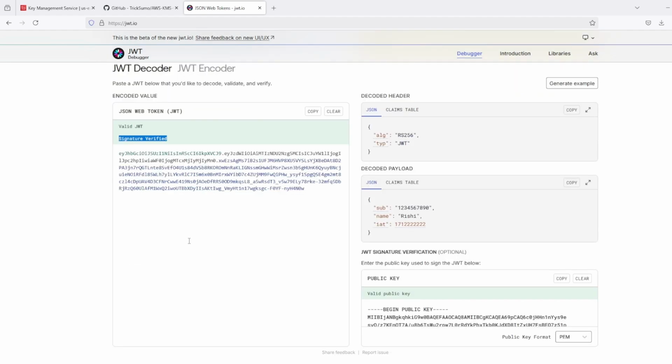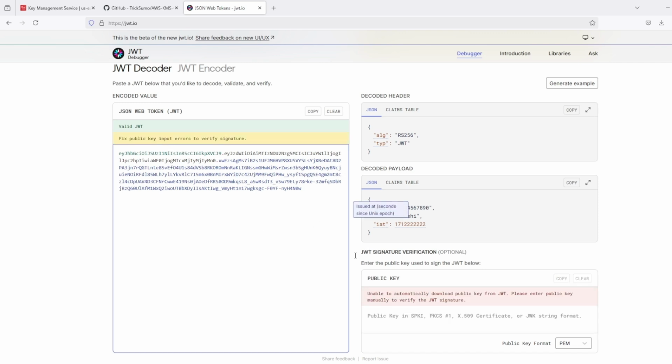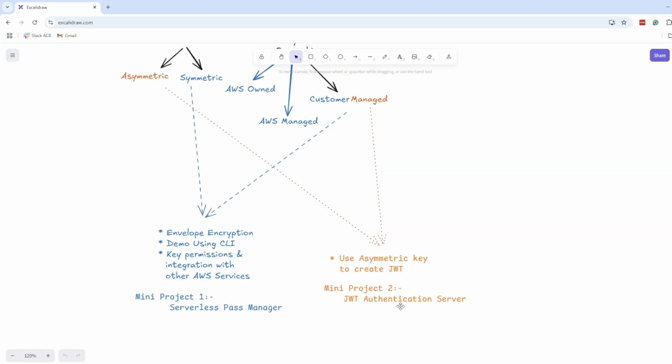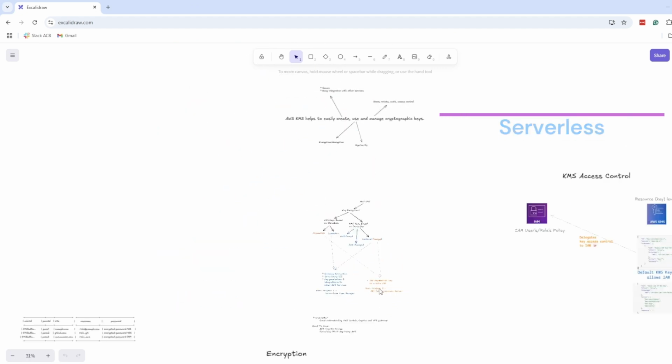Now if someone tries to tamper with this message, or any value, if basically any value is changed, then again it will start showing an error for this signature. It will say valid signature. So we can use this JWT in JWT-based authentication, and that's what the next project which we are going to make is, which is the JWT Authentication Server.